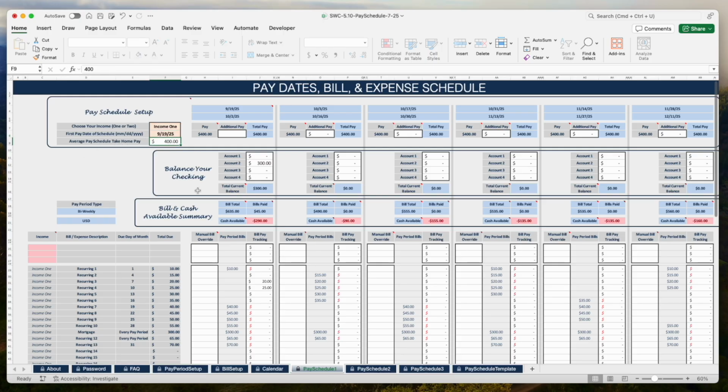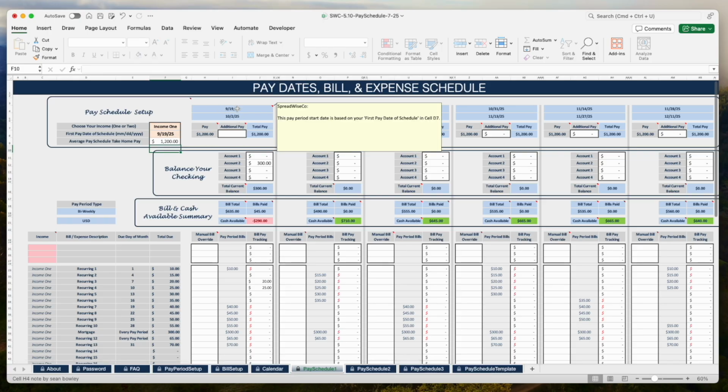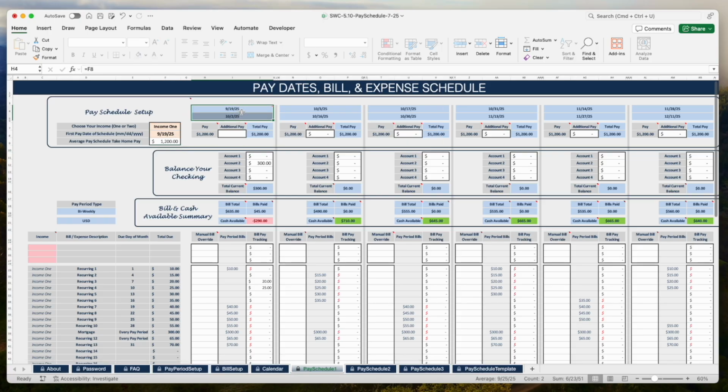So not your actual salary, but your take home. So let's say every time you get paid, it's let's say $1,200. So the first thing you're going to see, that $1,200 will auto flow through all your different pay periods. So if you look, your first pay date was 9/19, so 9/19 through 10/2, and this is all going to auto-populate.